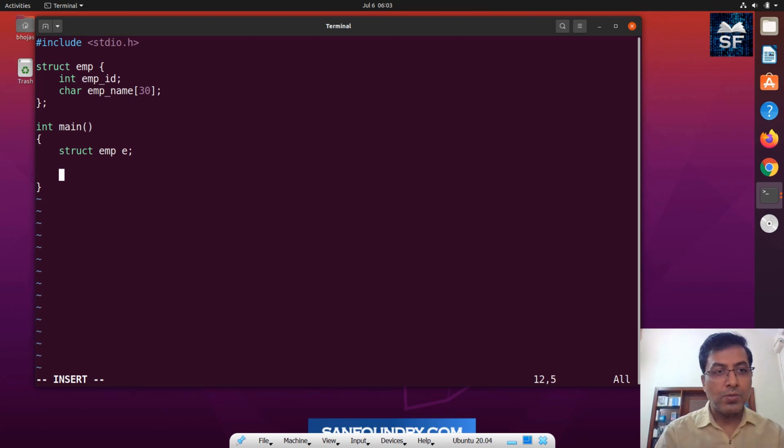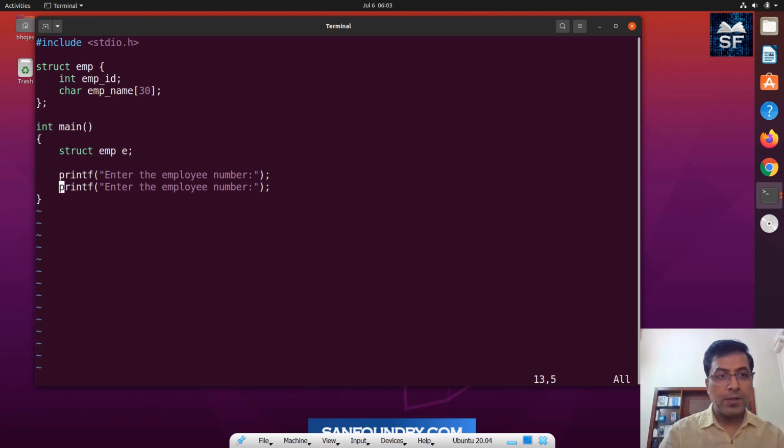So let's go ahead and do a printf. Why a printf? Because when we run this code, we need to display something on the screen so that we know what is expected by the program. So we will say enter the employee number. It is pretty simple, right? So we do an employee number, and then we have to also enter the employee name, right?